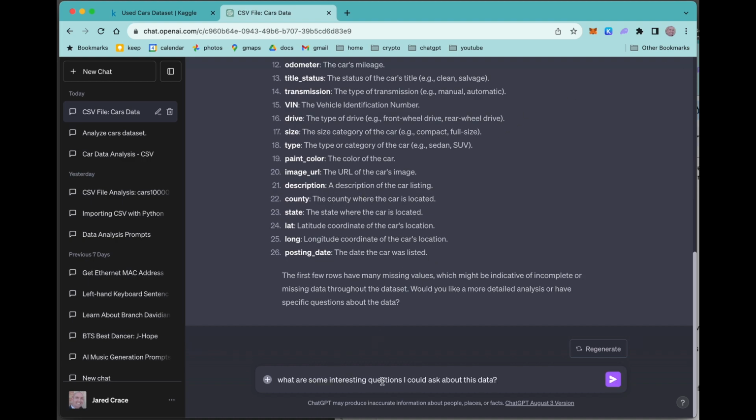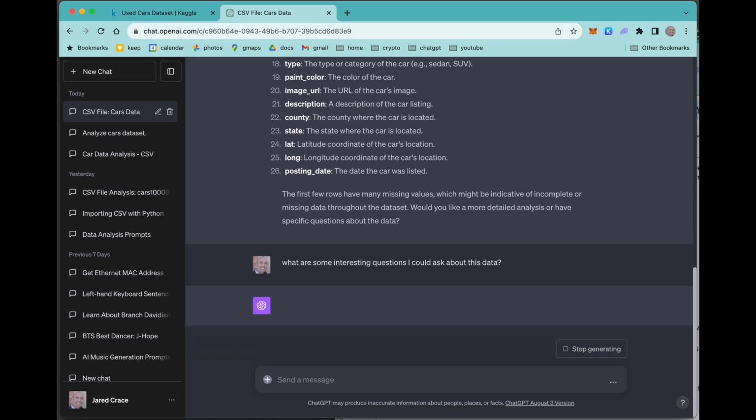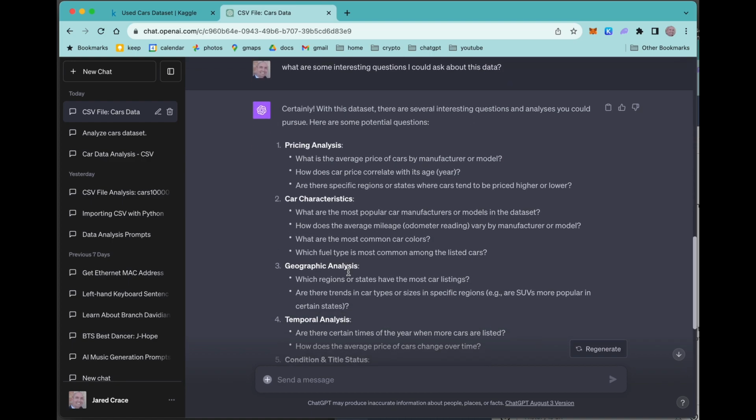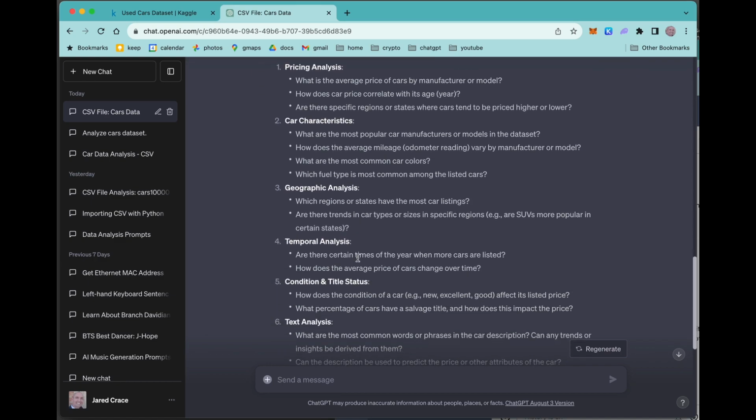Now we're going to ask it, hey, what are some interesting questions that I could ask you about this data? And here's the answer that it provided. You can see it's all kinds of stuff. So pricing analysis, car characteristics, geographic analysis, all of these are really great potential questions.